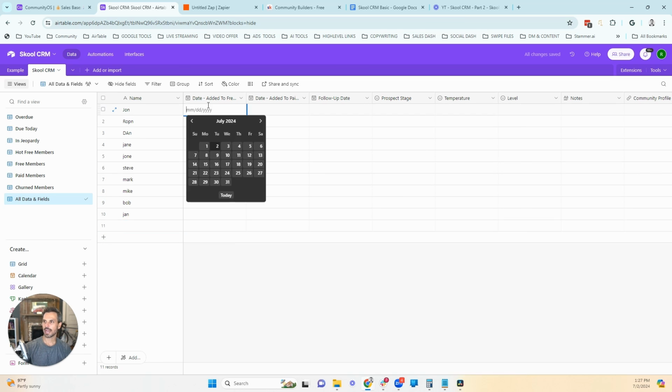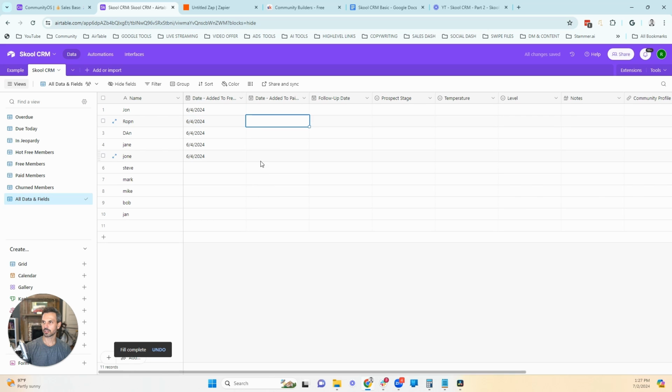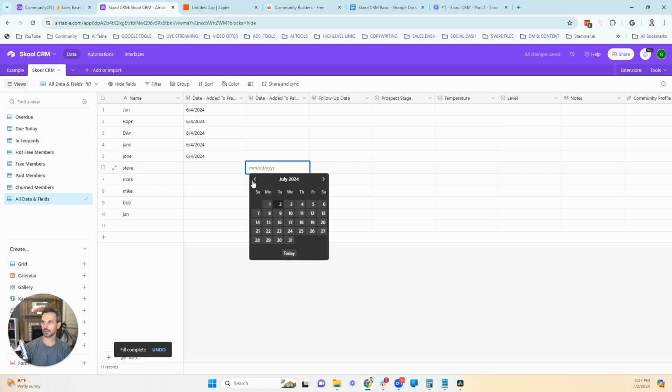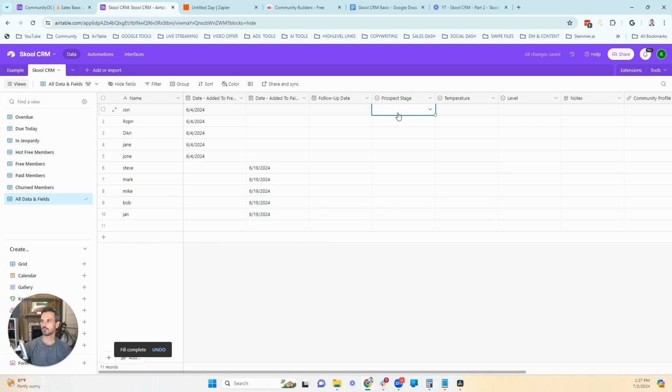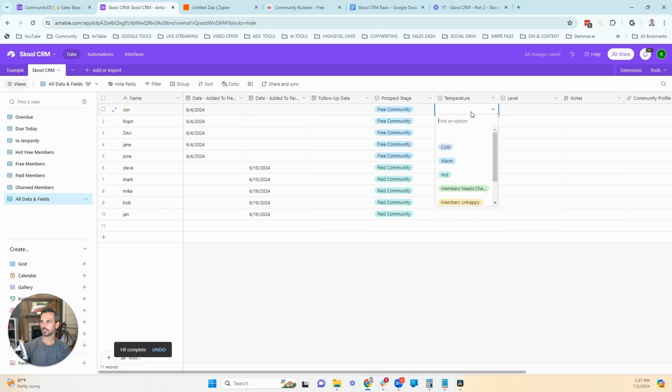All right, so half of these are going to be free members. So they were added back in June. Half of them are going to be paid members. They were also added back in June. Let's do prospect stage. So half of them are free community people. Half of them are paid community people. And then their temperature, cold one, a couple of warm ones, a couple of hot ones.